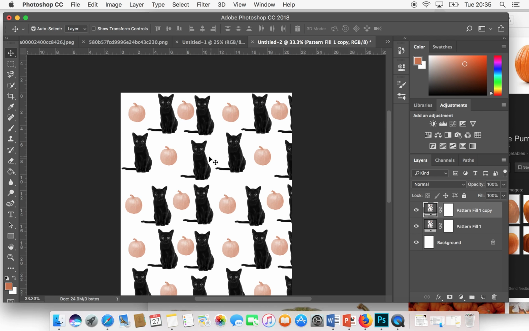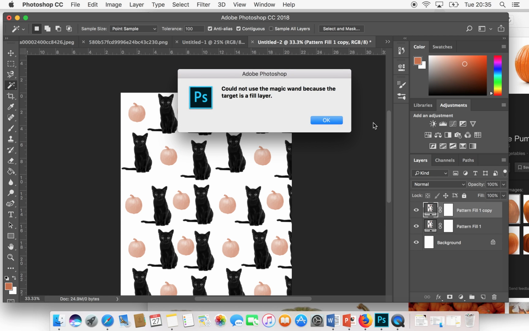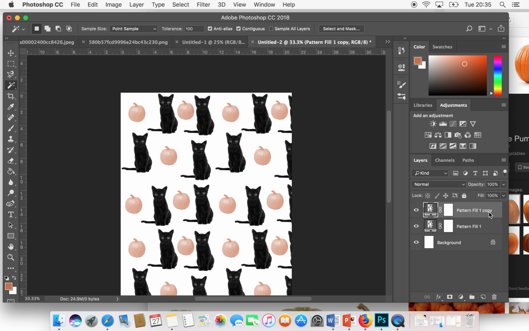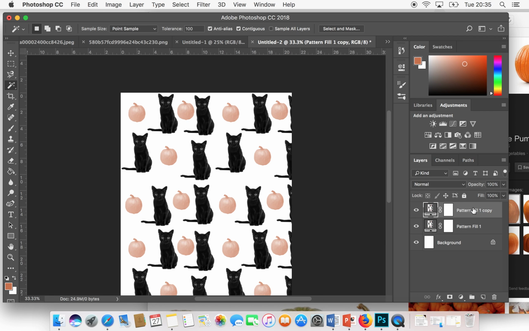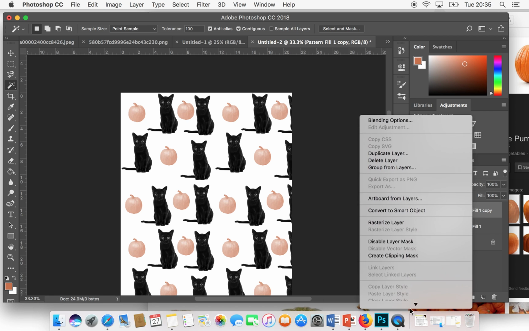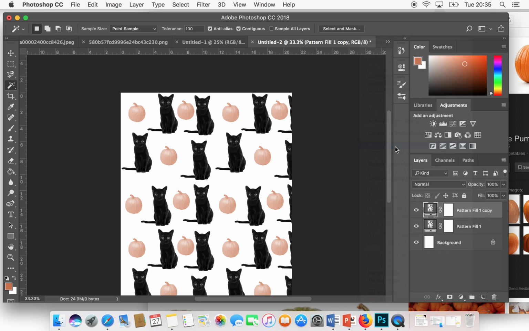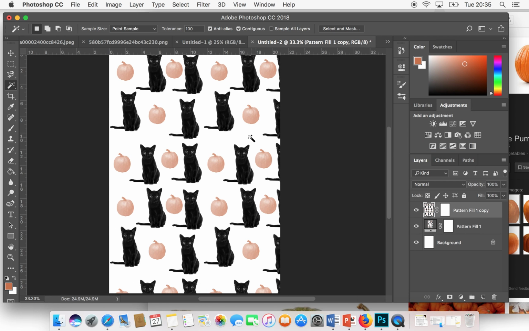If I wanted to get rid of the white background on the top layer, I could use my magic wand tool, and it won't let me do it first because I need to rasterize the layer. So if I right click or control click on this layer and scroll down to rasterize layer, that makes it editable. If I then click on here, it's picked up part of the pumpkin, but I don't mind that too much, because it might be quite effective when I delete it. So I'm going to delete that.